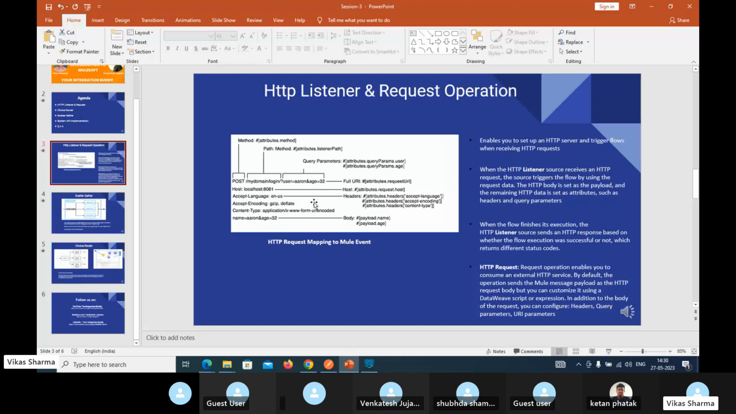Let's take an example where you are passing a query parameter. Here this is my domain login, this will be a path, and the method is POST. I'm passing two query parameters, user as Aaron and age as 32. How would you refer to them in the flow? You will refer to them as attributes.queryParams.user and attributes.queryParams.age. This is how you get these values in the flow.